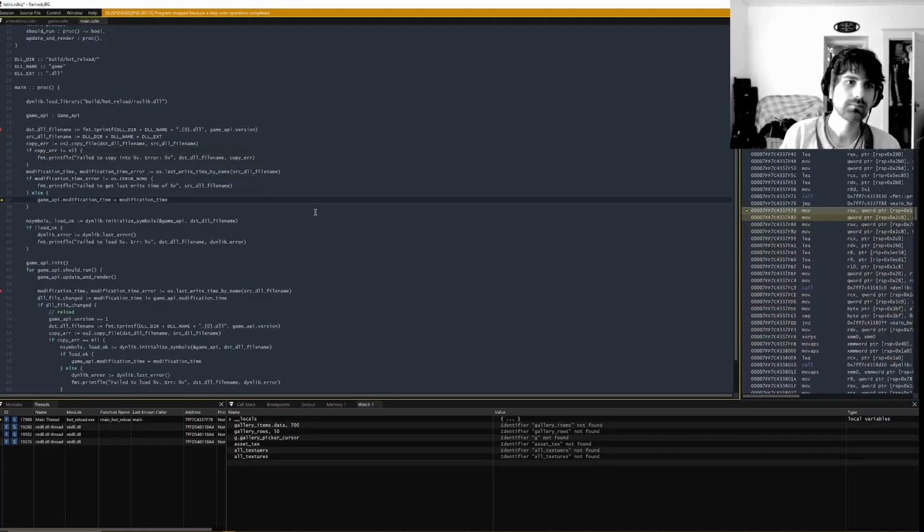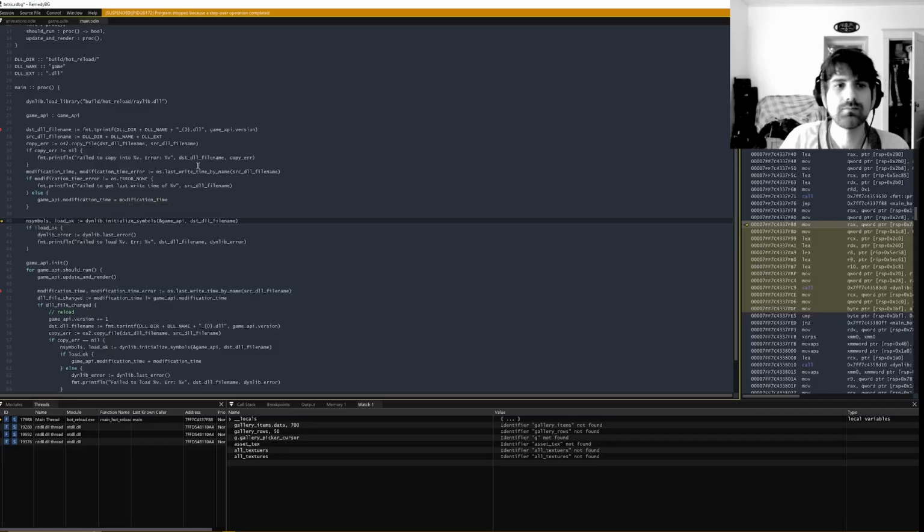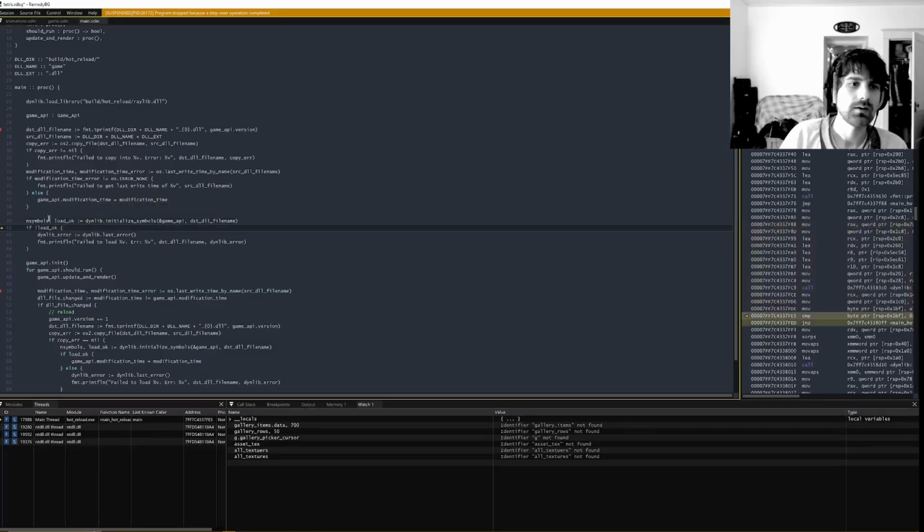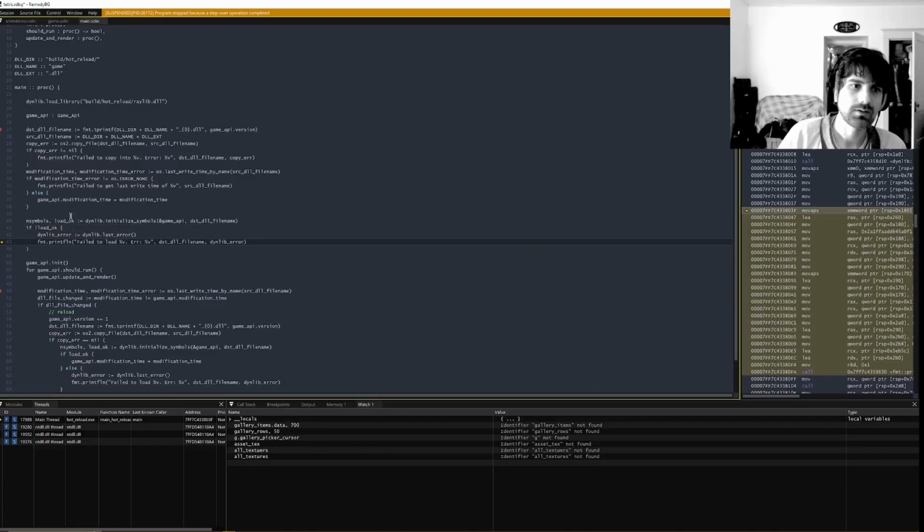So the game modification time got added, and the number of symbols, it got some -1. That's not cool. And what is the error? Can we see right there? Mod not found.